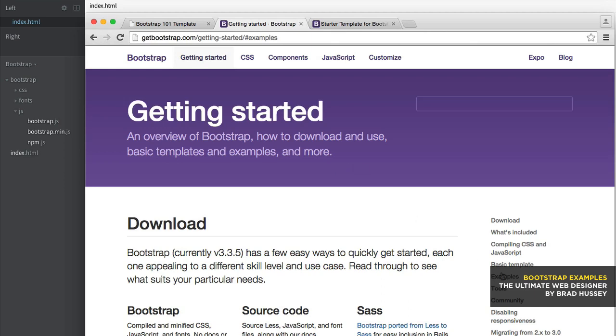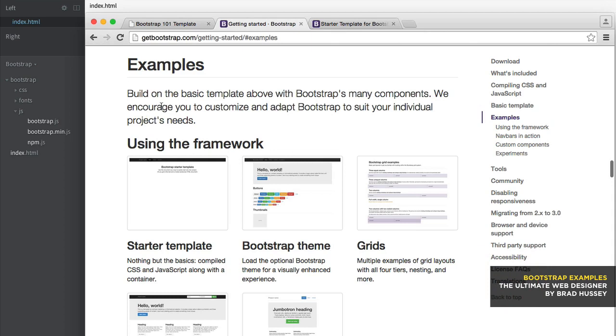And anyway, one of the cool things that you could do here is use starter templates. So here on the Getting Started page, if you just click on examples, it gives you examples that you could build upon using Bootstrap's components, and then you can customize them to suit the project that you're working on. So these examples here use the framework. So we have starter templates, the Bootstrap theme. It loads all of the optional Bootstrap theme options for a visually enhanced experience.